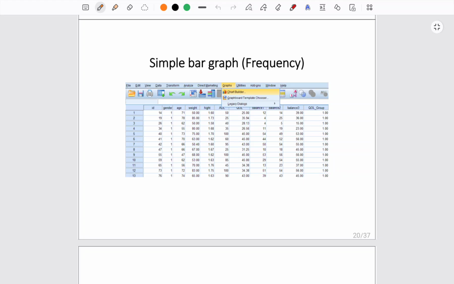Oh, sorry, I forgot to unsplit. Let me unsplit first. In the exam, please don't forget. Go once again: graph, chart builder, and then choose gender, and then just click OK. This is the graph that you will get, right? Do you like the color?